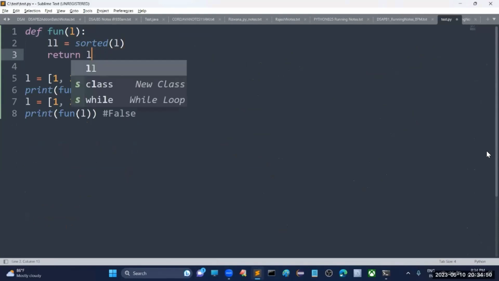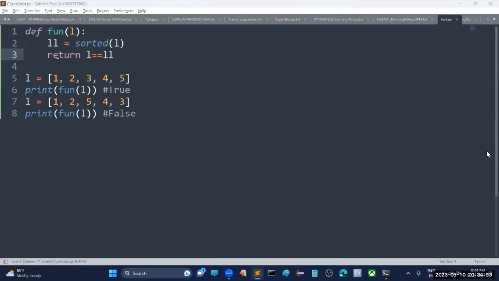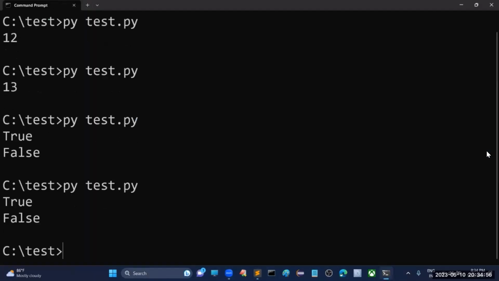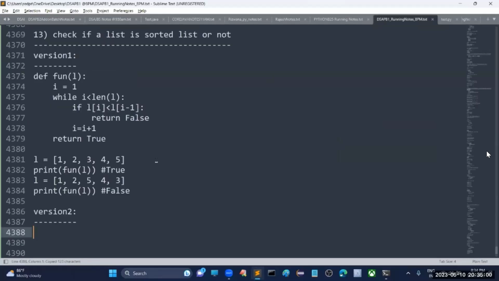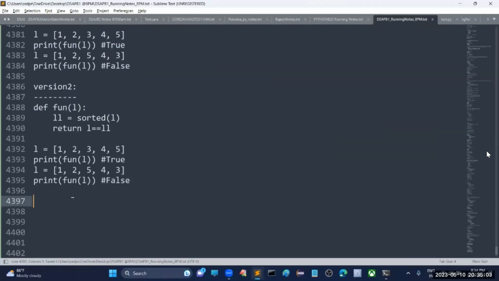Now I'm going to compare my original list and the reverse list. If both are the same, definitely it is going to return true. If not the same, then it is going to return false. So sorted is not going to modify the content. Actually, it will return a list with the sorted elements.